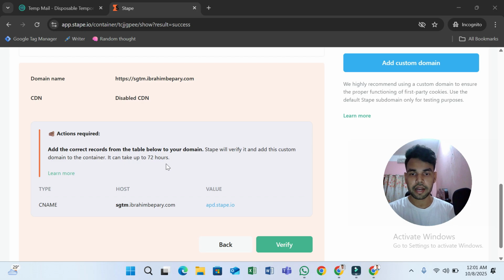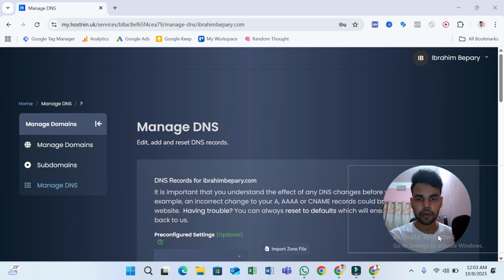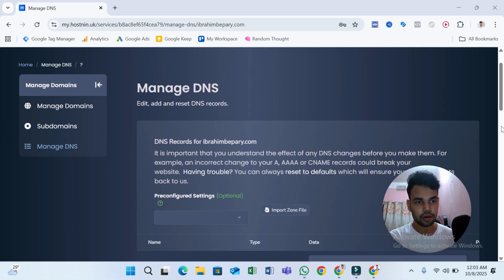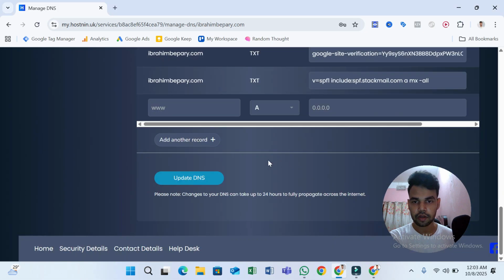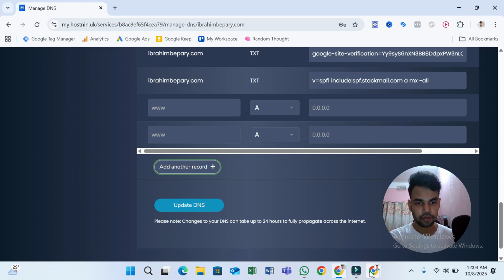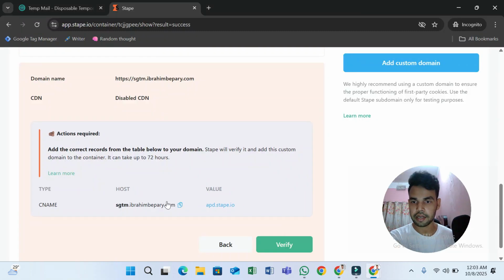So let's see how we can add this to our DNS record. Okay, so first I need to open my website backend. So you can see this is my DNS management backend, and now if I scroll down, here I can add a new record. So just add a record, and from the Stape account what I need to select is the type, which will be CNAME, then the host name like this.